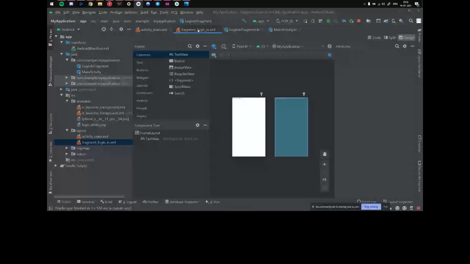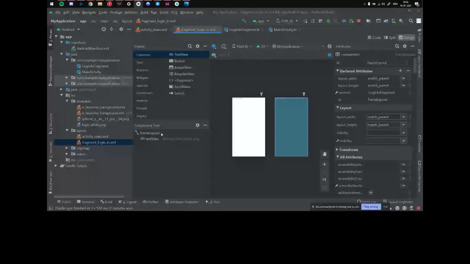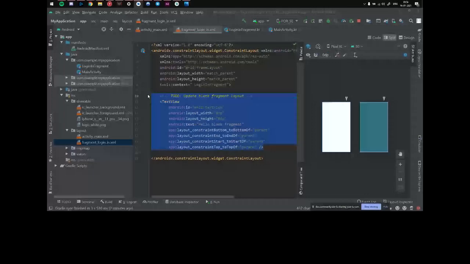Over here, it's called frame layout, but I don't want to use the frame layout. I can change it to constraint layout, or I can click over here and tell Android Studio to change it to constraint layout, and it does it for me. That's kind of convenient. I'll paste everything that I made right now over here. So now we have the UI over here. For some reason, it is not working the way I expected it to work.